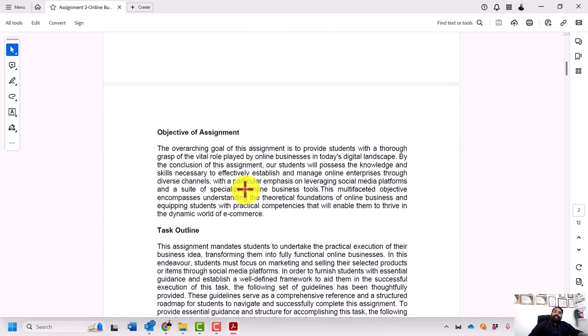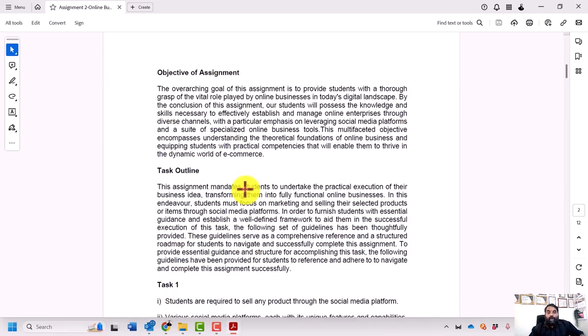So, the objective of the assignment. The overarching goal of this assignment is to provide students a thorough grasp of the vital role played by online business in today's digital landscape. By the conclusion of this assignment, students will possess the knowledge and skills necessary to effectively establish and manage online enterprises through diverse channels. Diverse channels means for this assignment, you're only going to use social media, not a cross-border platform like Shopee or eBay. You only use social media for promotion purposes. So the basic understanding is the theoretical foundation of online business, and also equipping students with practical competencies. You learn theory and you also practice.